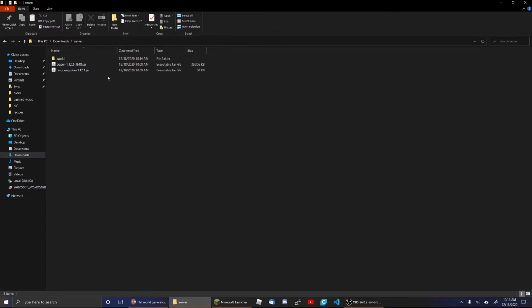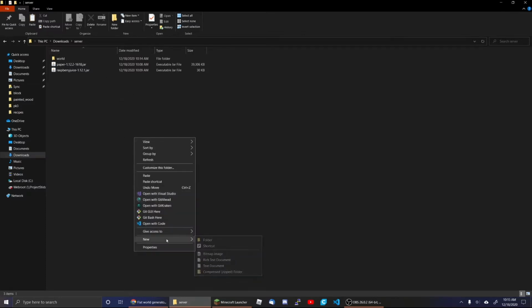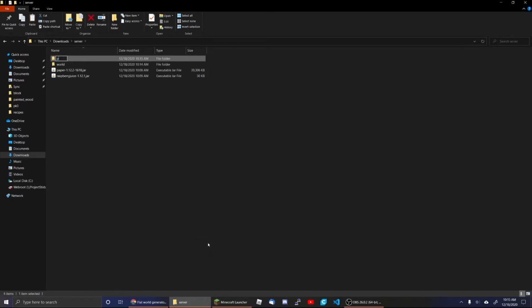So now I've got these 3 files. We're going to want to make a new folder, plugins. We're going to want to put raspberry juice in here. We're going to want to rename paper 1.12.2.1618 just to paper. Now we've got all this stuff.